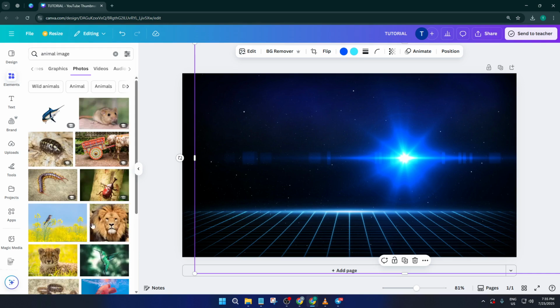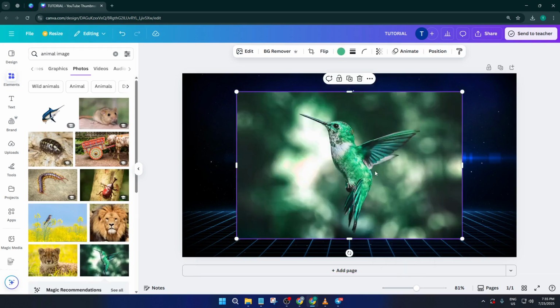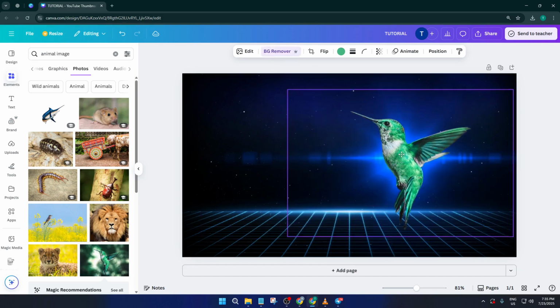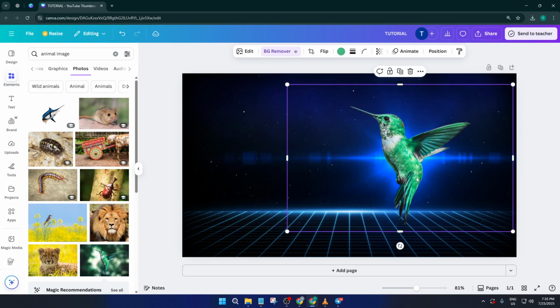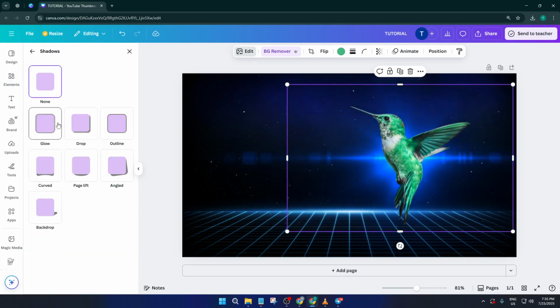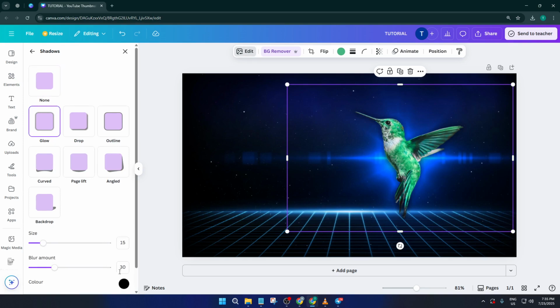Now, Canva has a fantastic tool called the Background Remover. Just look up in the Edit Image tab, find BG Remover, and hit that. Canva will do its thing. This might take a couple of moments, and you'll see your person or animal neatly cut out, ready to stand out from the background.